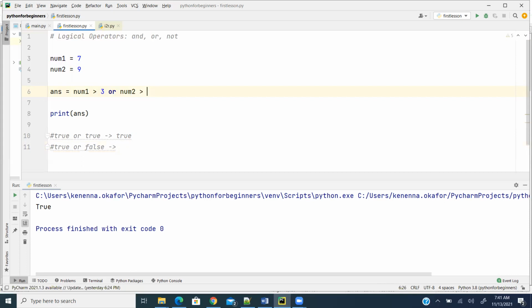Let this be false. Num2, which is 9, is not greater than 12. But 7 is greater. So for this place, 7 is greater than 3. So this is true, whereas this is false. But what is returned? That's true. So we see that it is true because the right side is true, and that's all it's going to take. So this is going to be true, guys.